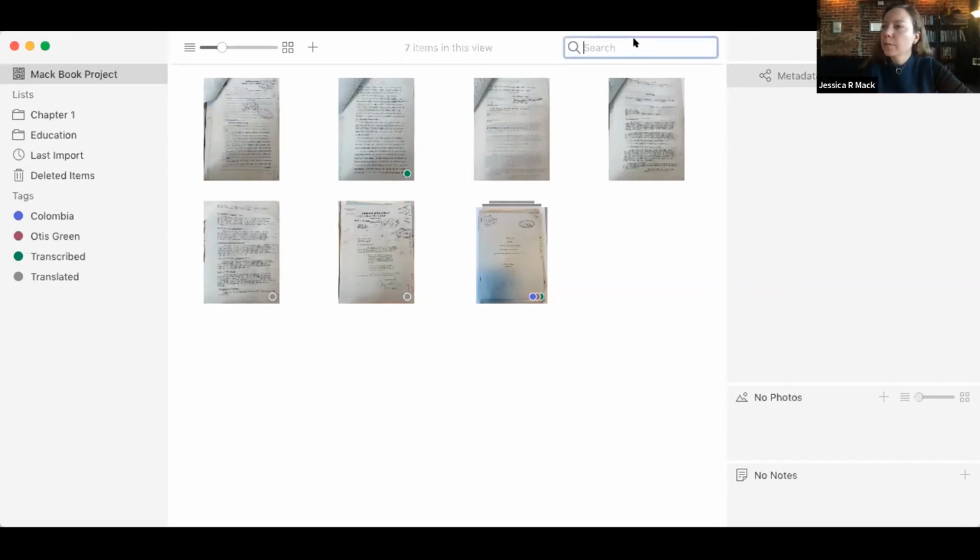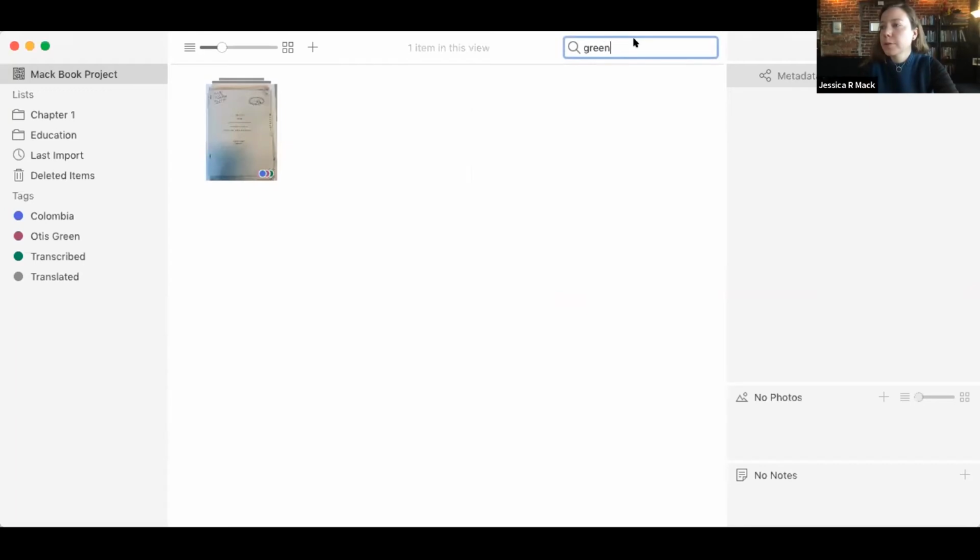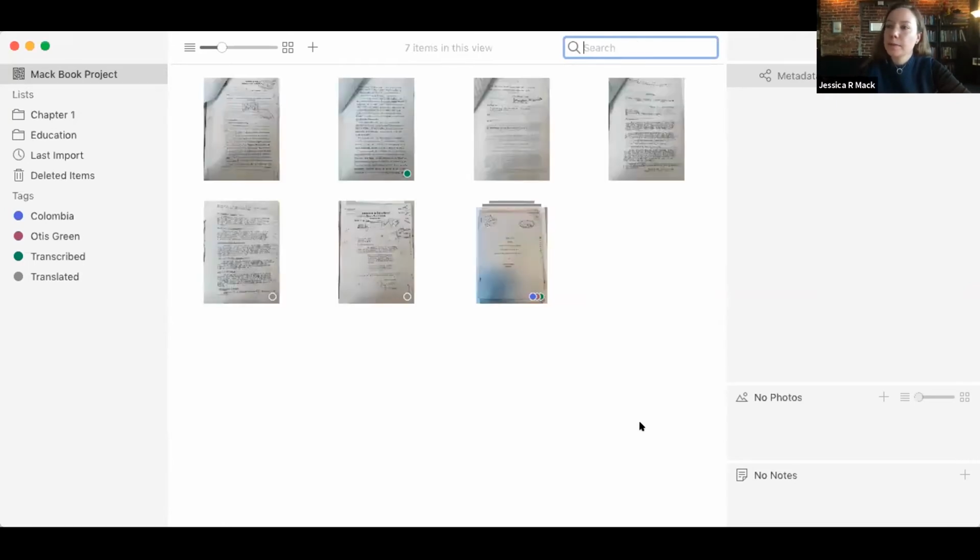The other feature that can be really useful is just search. So if I put in green, Otis Green's report will pop up. The search will search all text in all the metadata for all your items, and it will also search all the notes. So this is really, really powerful if you're transcribing information and then you want to do a full text search to find certain terms or find a name. You can use the search there, and that's going to be really, really useful.